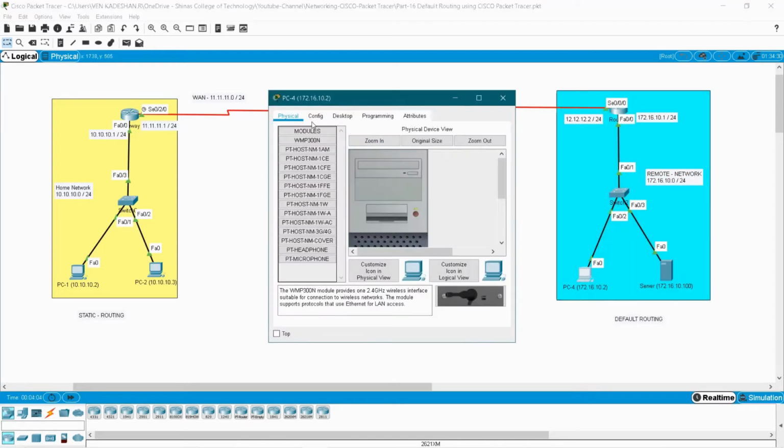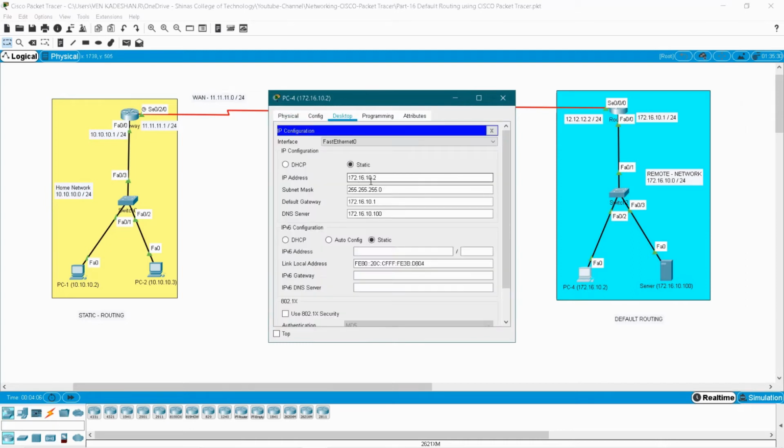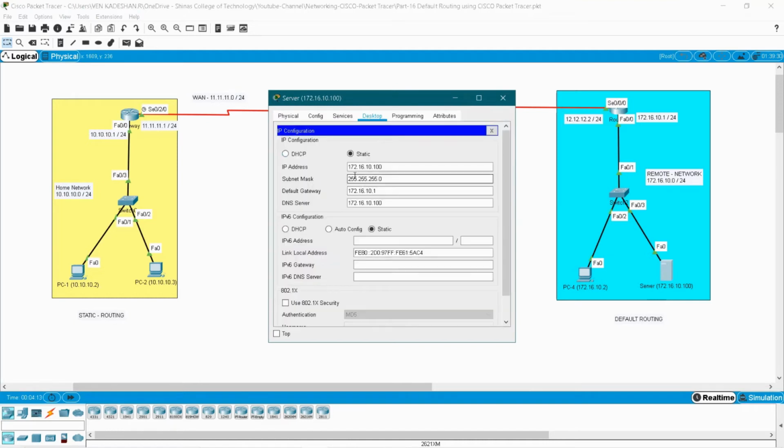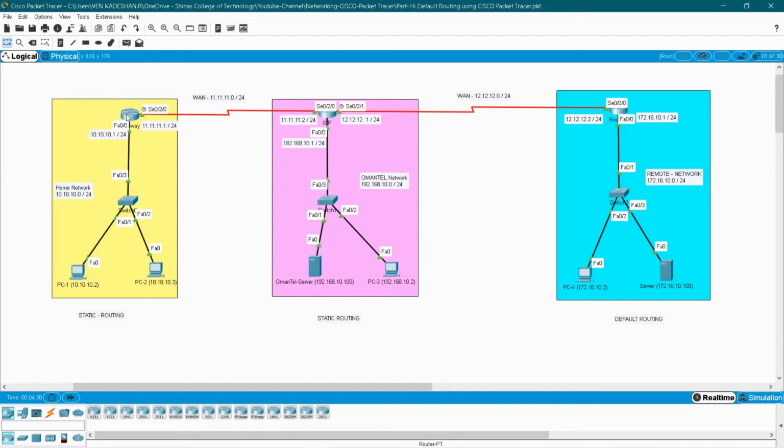So in this network we have a PC and one server. The PC is pre-configured with IP address 172.16.10.2, and the server is pre-configured with the IP address 172.16.10.100. First, check the routing table of all the routers.